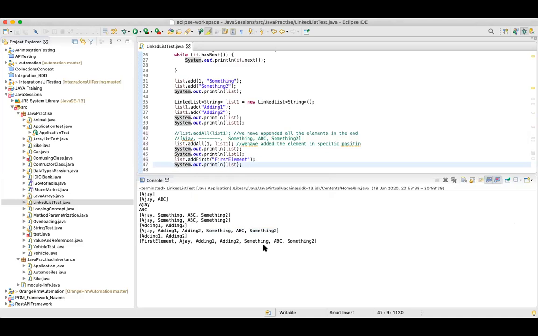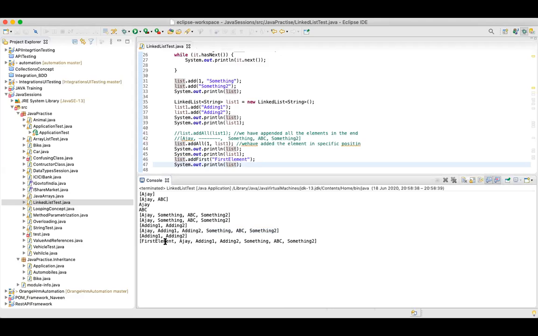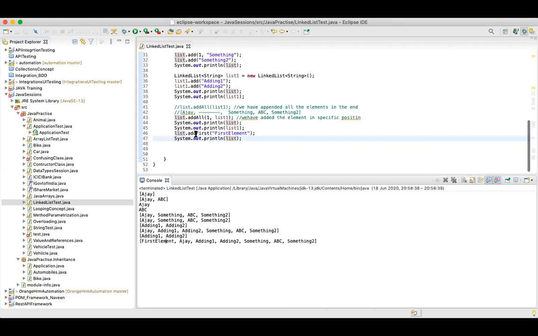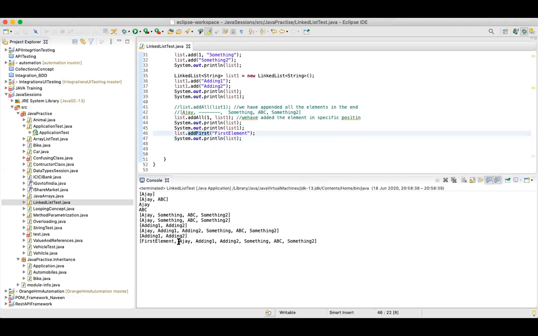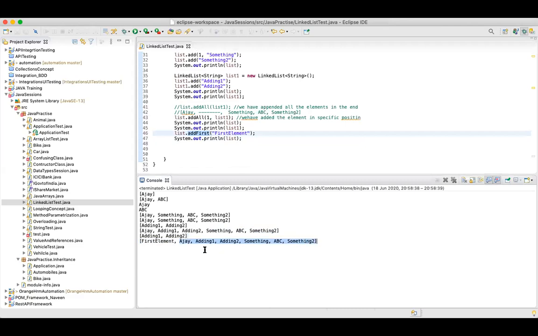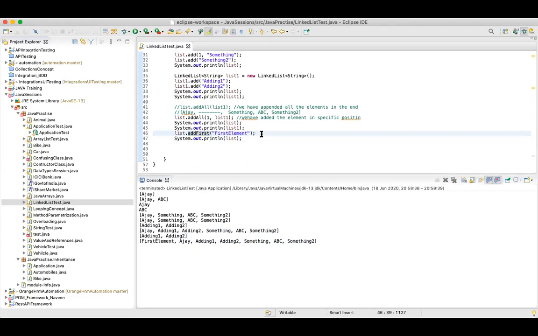Now, not all the elements, the first element which we tried to add is added in the first position, and the rest of the elements are now a step down, right? So Ajay was initially at the 0th index. Now Ajay is at the first index, and the new element is at the first position. Now guys, this is something which was not present for array list.